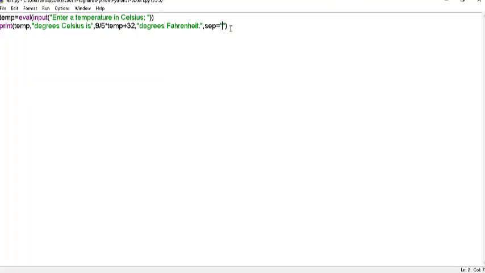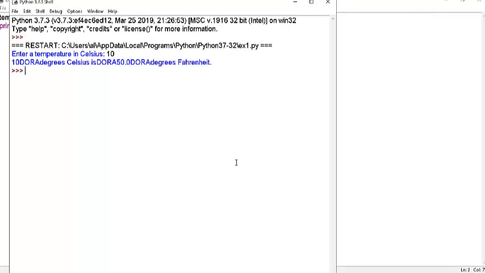No. I can use something like, let's say, Dora as my separator. So if I run it again, now this time you can see 10 and then Dora and then the string. Then after is I have Dora, then the result of the expression, then I have Dora again and the string. So you can use this sep to specify the string or the character to be used as the separator between the output.